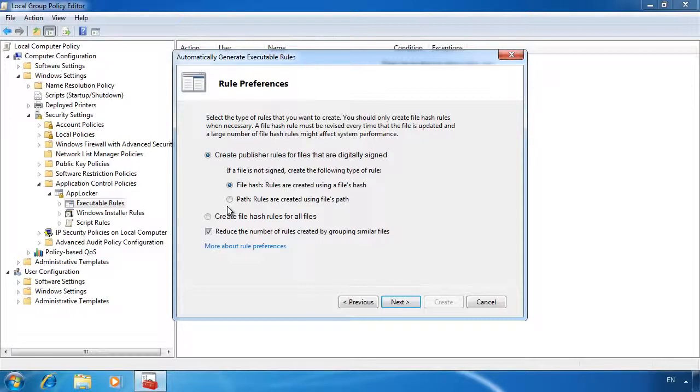The path rule works by using the path of the file. If the file is moved or renamed, the path rule will stop working. If you have software that is not digitally signed, select the last option, Create File Hash Rules for all files. Nowadays, most operating system and third-party software is digitally signed.